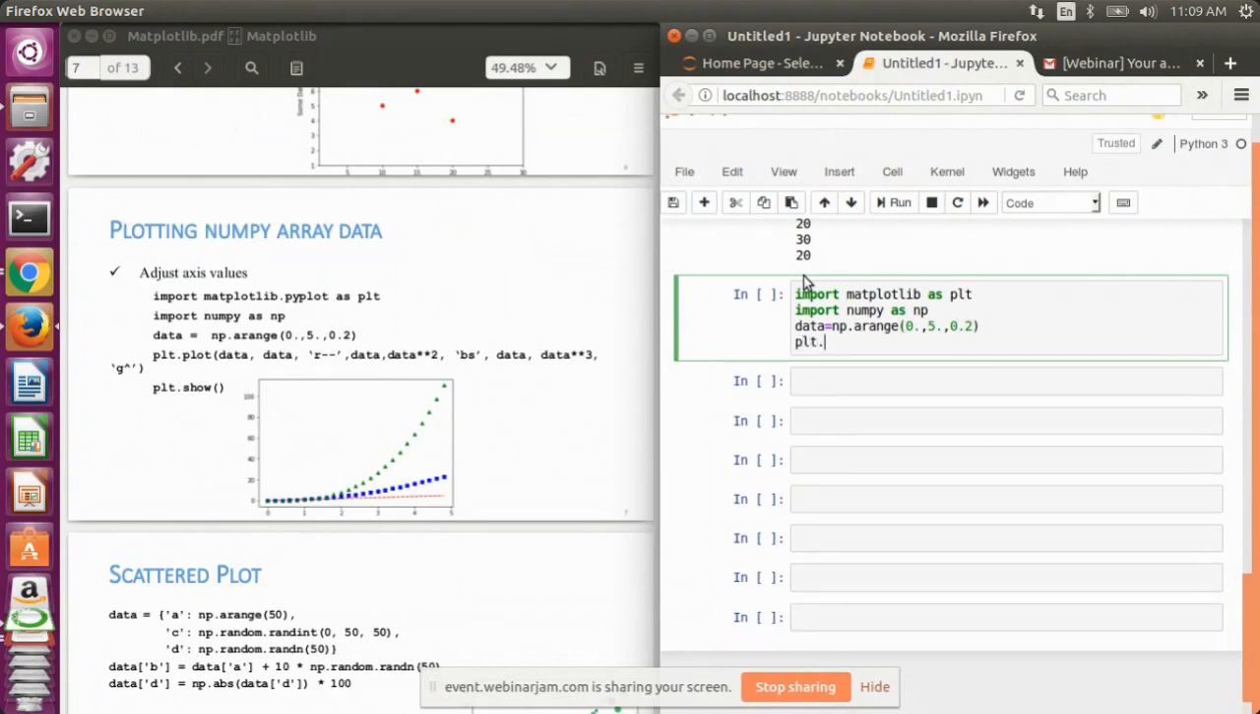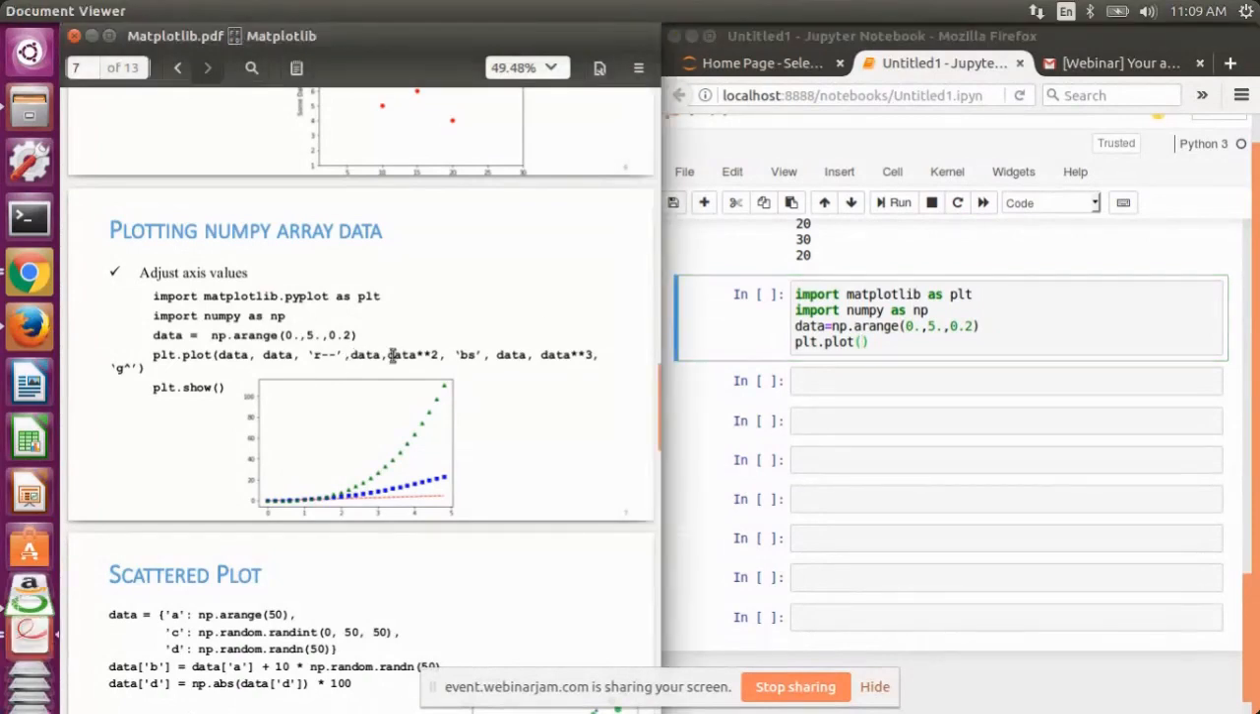Then I'm calling the plot. Inside the plot, basically, I'm passing three lines. The first line is corresponding to data and data, which means the x and y values are the same. The next is data and data square, so the y value corresponds to the square of the data, and the third line is corresponding to the cube of the data.